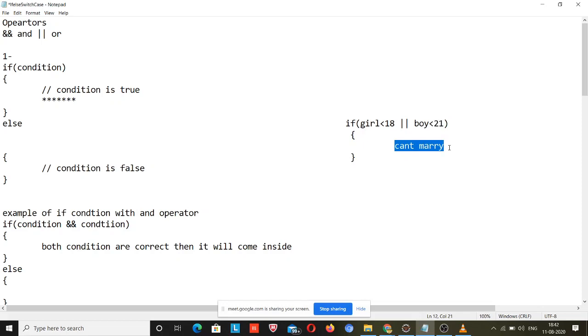If the girl is less than 18, then they cannot marry, right? So according to the Indian rule, they both should have a certain age to get married. I will show it by an example, and you guys will let me know whether they can marry or not.